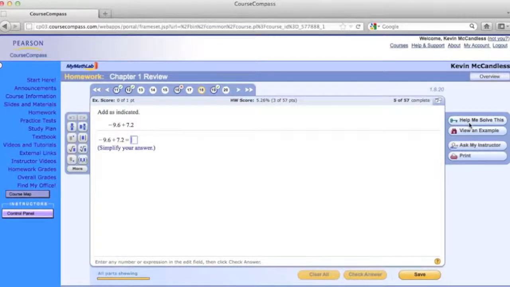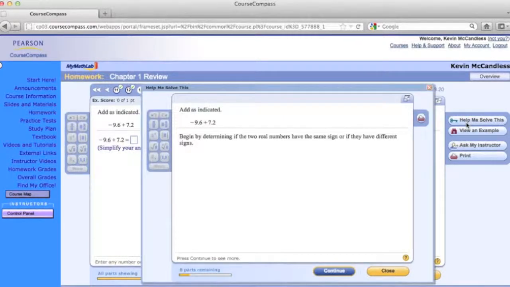Now if you click help me solve this, it's going to automatically mark this problem as incorrect. So what you'll see here is look at number 18, and then when we click help me solve this, there's a red X there now.